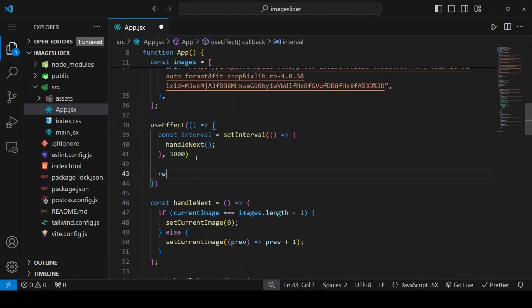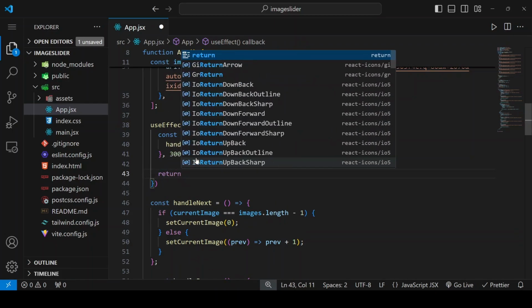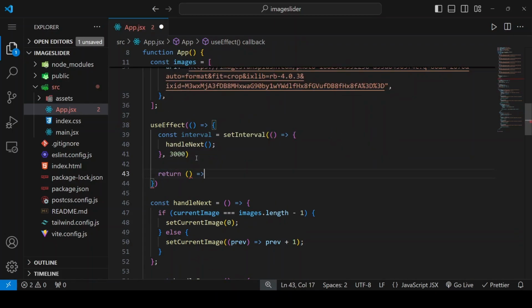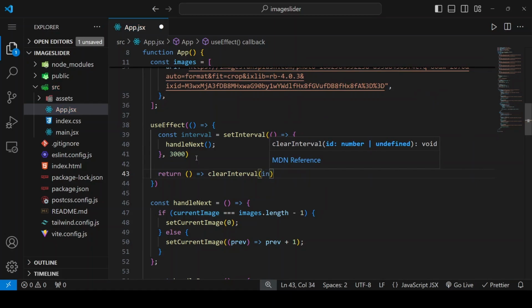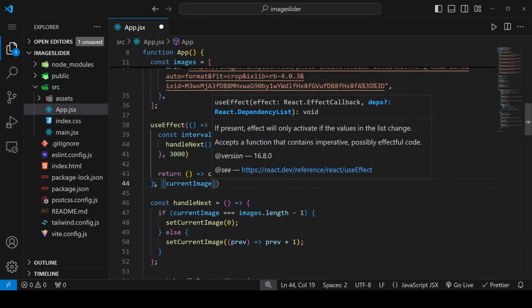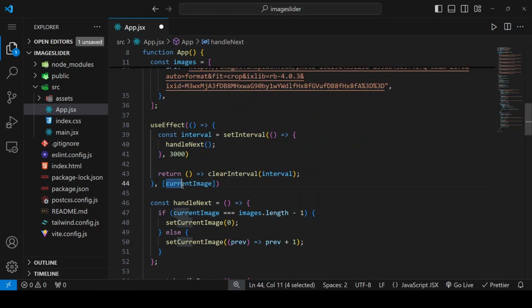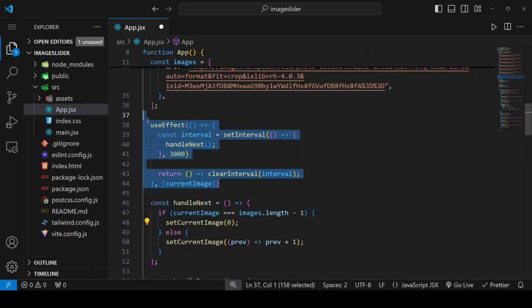And then we need to clean up this function. We need to say return clear interval. And here we need to pass interval. And our use effect will depend on current image. So every single time current image changes, this use effect will run. So when we call handle next, it changes current image. So every 3 seconds, this use effect will run.